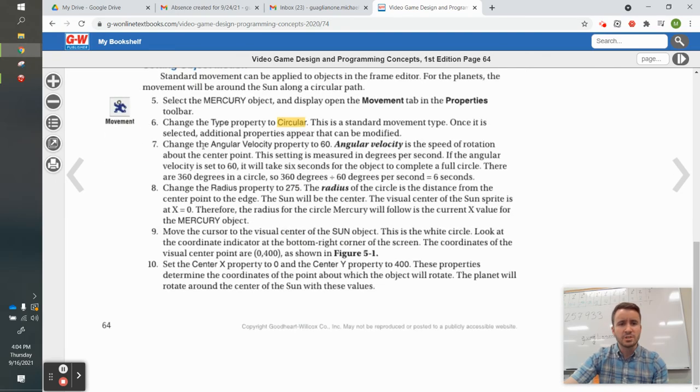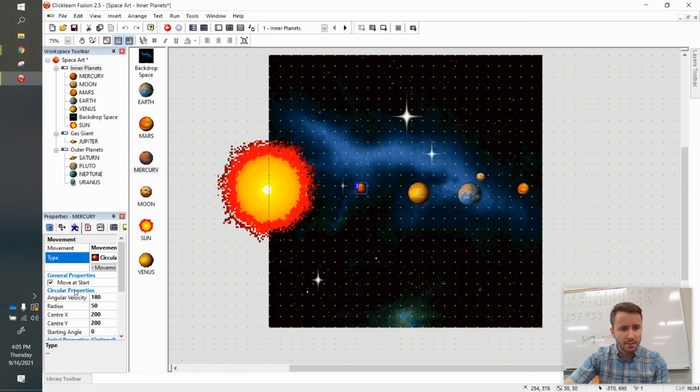Then we're going to change the angular velocity. Velocity is like speed, so angular velocity is how quickly it's moving in a direction around something else. We're going to move it to 60. Angular velocity, instead of 180, I want it to be 60. There it is. Angular velocity 60.